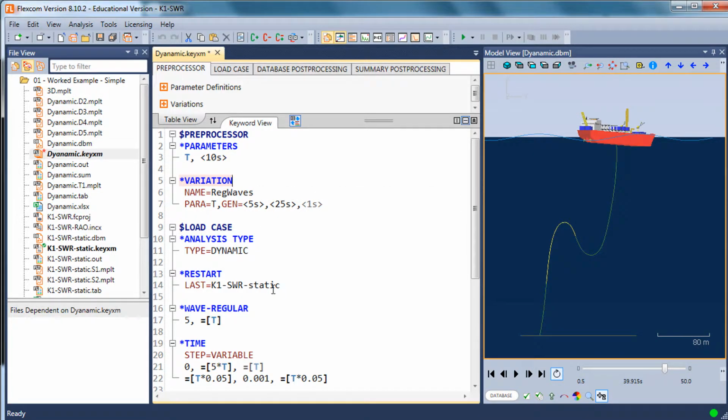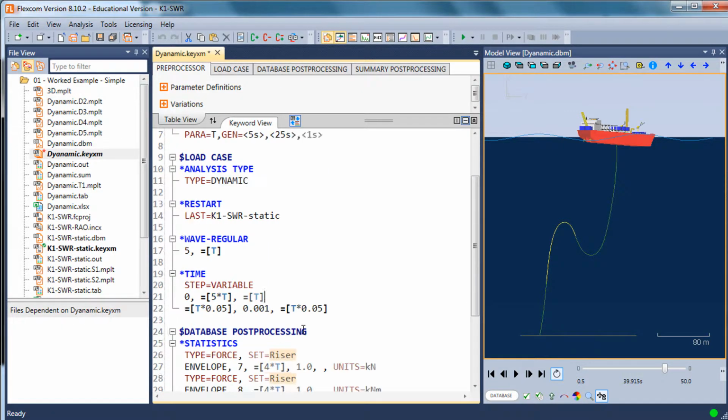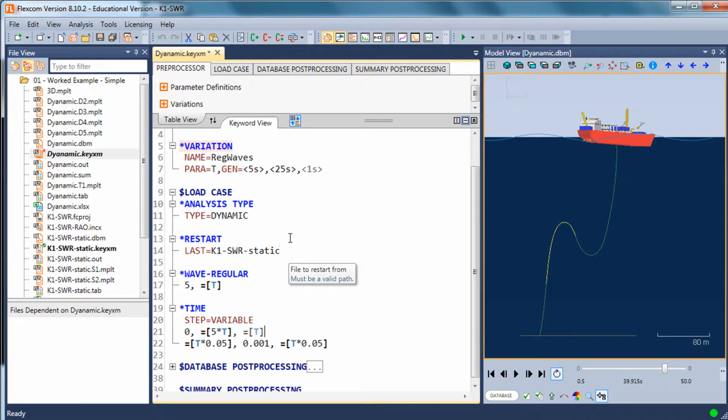So that's varying the parameter. The rest of the parameters just stay the same. So the regular wave keyword has got a certain period. The time variables again relate back to period. We don't really need to worry about post-processing for the moment, so I'll just minimize those sections. What else do I need to do?